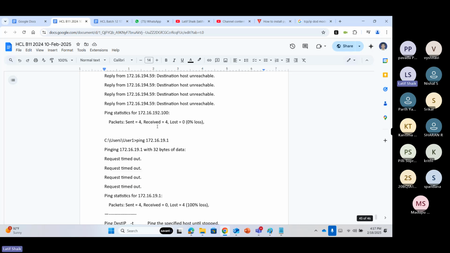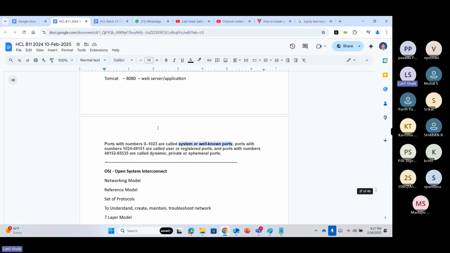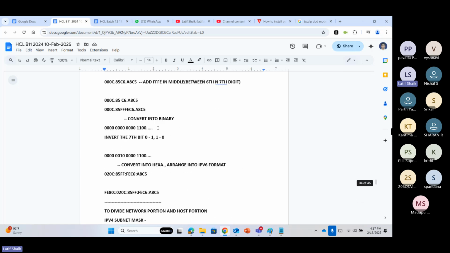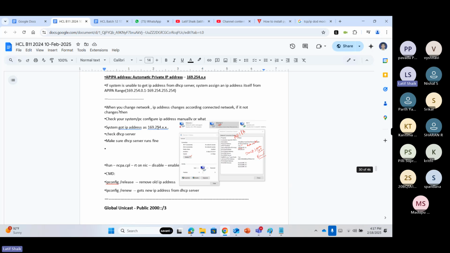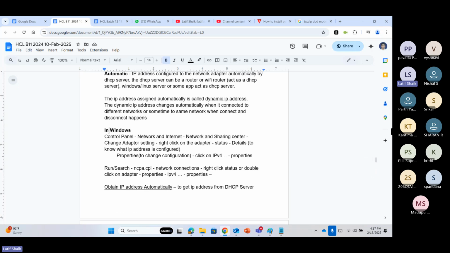And how to create a network like Wi-Fi router connectivity, how to configure a Wi-Fi router, changing Wi-Fi router passwords. Also we'll see how to configure an IP address. We're going to discuss that along with the next part.